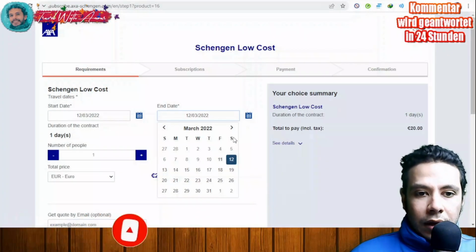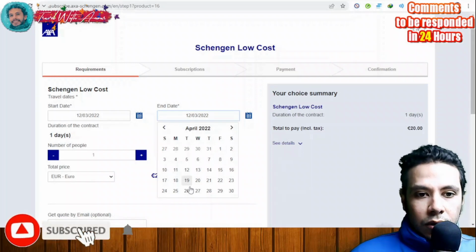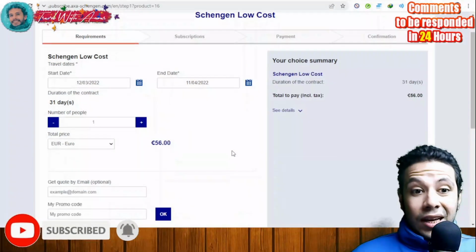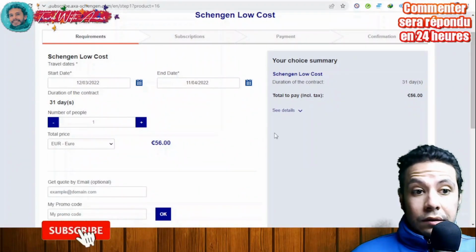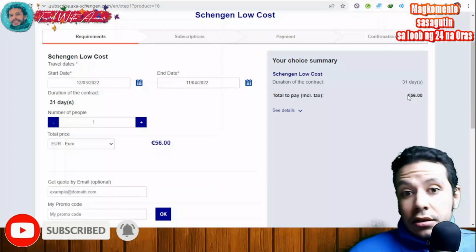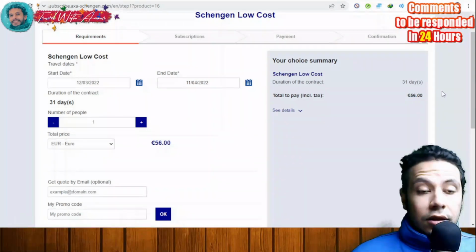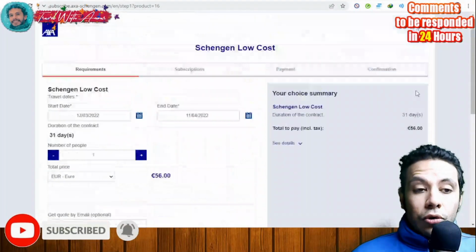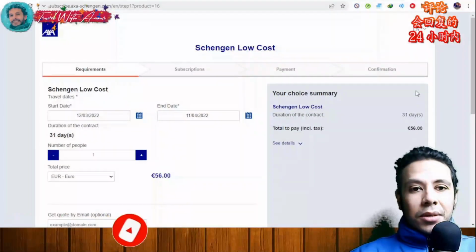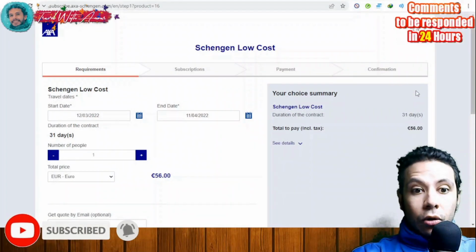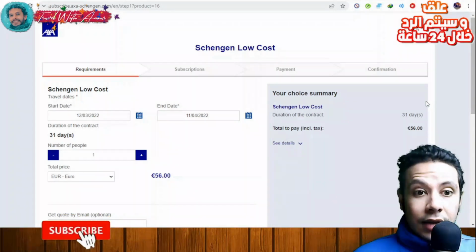And my last date, let's say, will be the 11th of April, also for 1 month, 31 days. And it's not a little bit expensive, it is expensive, and it covers only up to 30,000 euros. But you know, the difference is sometimes about the rate of the company, and also the categories they are covering in the travel insurance.